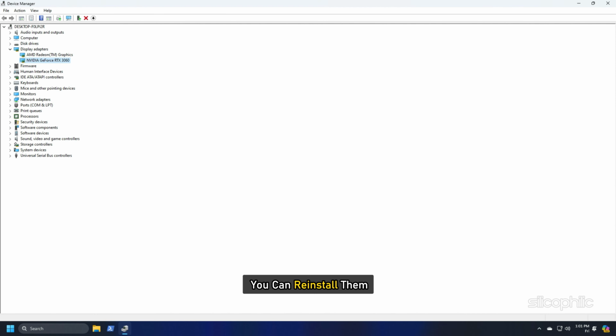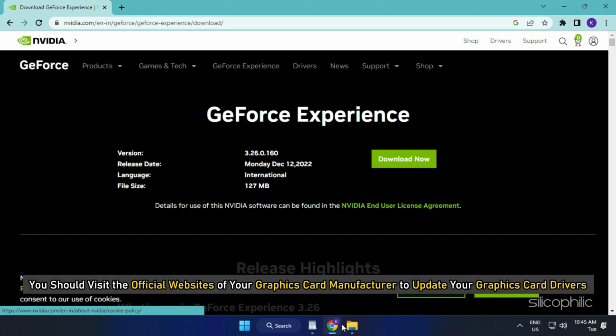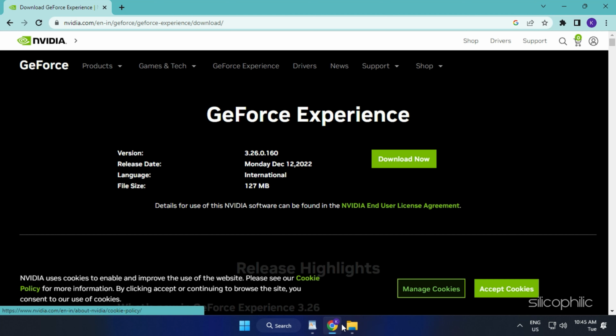You should visit the official websites of your graphics card manufacturer to update your graphics card drivers. These websites are linked in the description below. Download the latest drivers for the graphics card installed on your computer from these websites. Follow the on-screen instructions to complete the driver installation process. Once done, restart your PC. Then rerun the app to check for any updates. If any updates are available, download and install them.